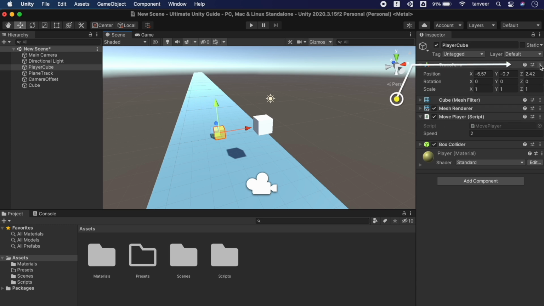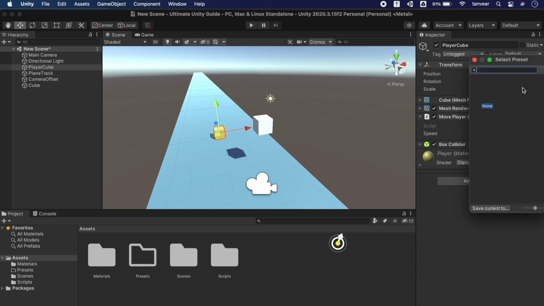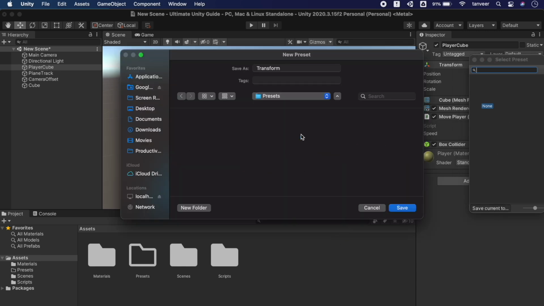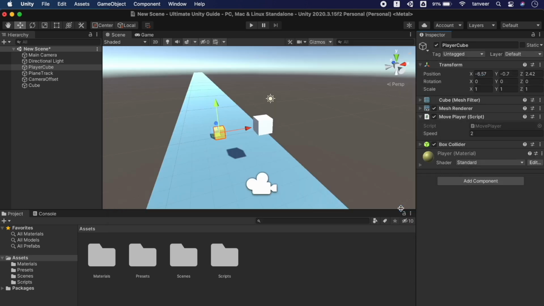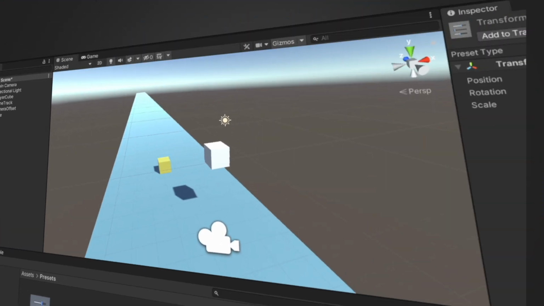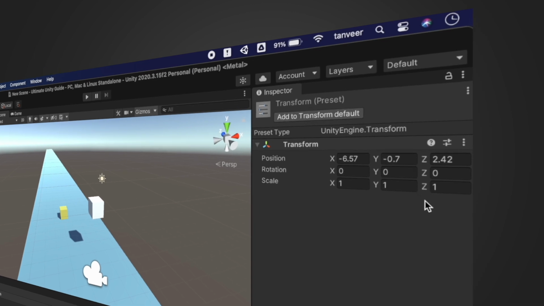Select the player cube and click on the preset button. At the bottom left corner, click on Save current to and select your desired folder to save the preset. And now click on Save. As we have saved it in the presets folder, open the folder. And here we have a preset of the transform component that we created from the player cube.